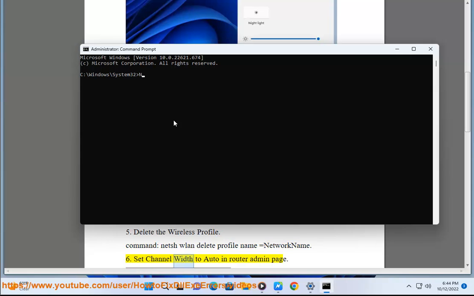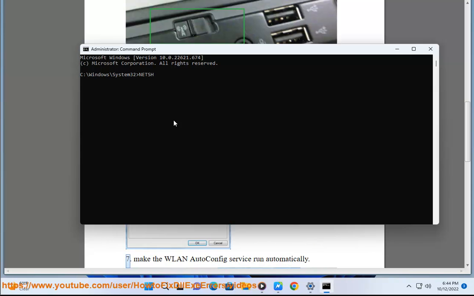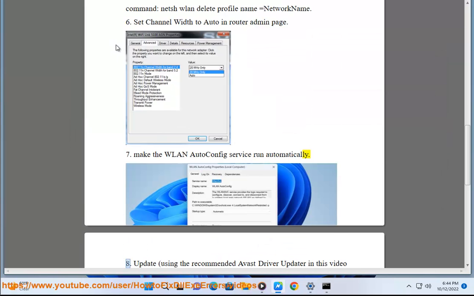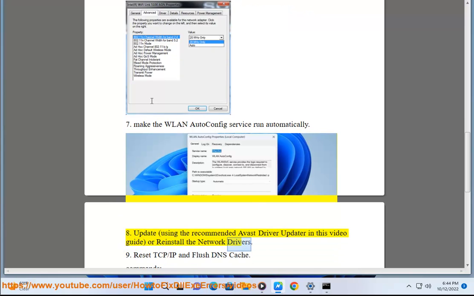6. Set channel width to auto in router admin page. 7. Make the WLAN AutoConfig service run automatically. 8. Update, using the recommended Avast Driver Updater in this video guide, or reinstall the network drivers.